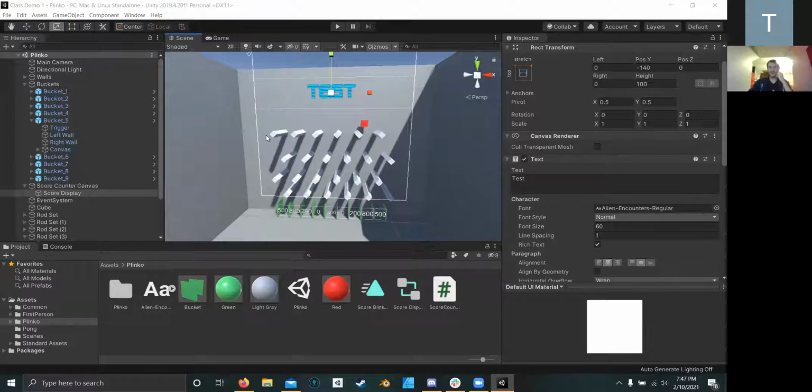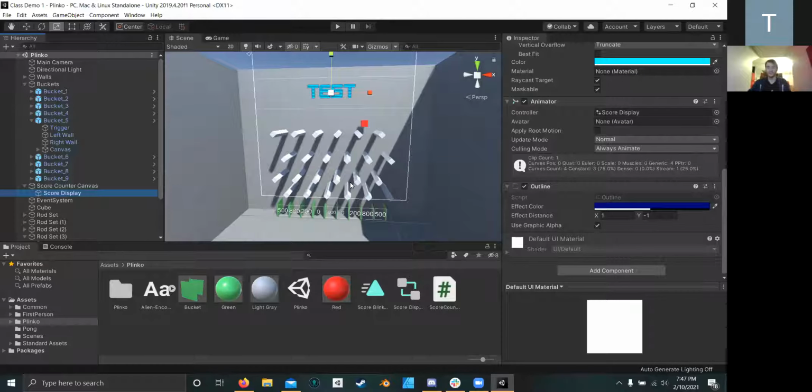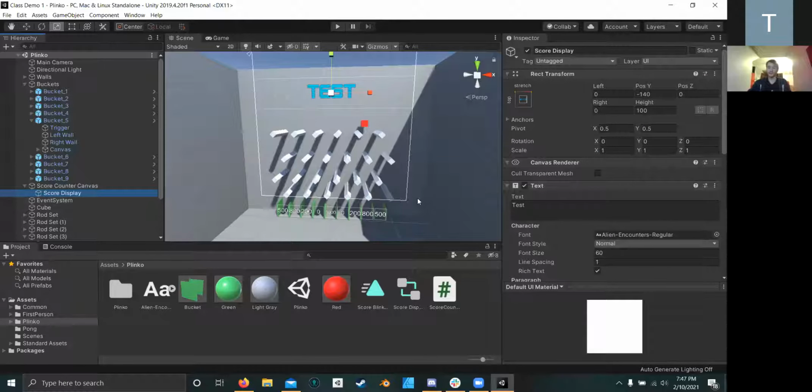Cool. So the main things here are just looking at colliders, looking at rigid bodies a little bit, and then also pointing out that canvases are a thing and they're how you make UI. Any questions about any of that?